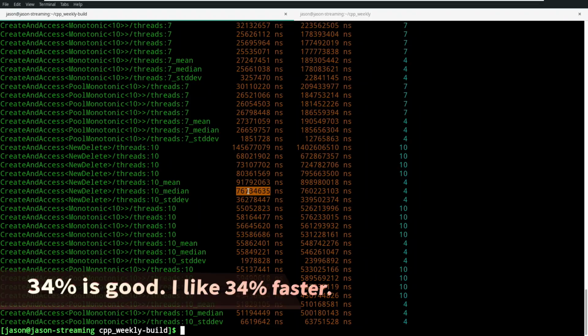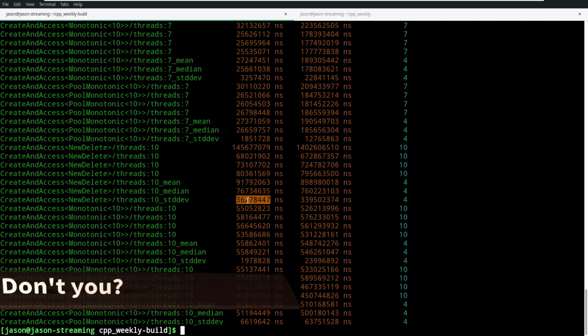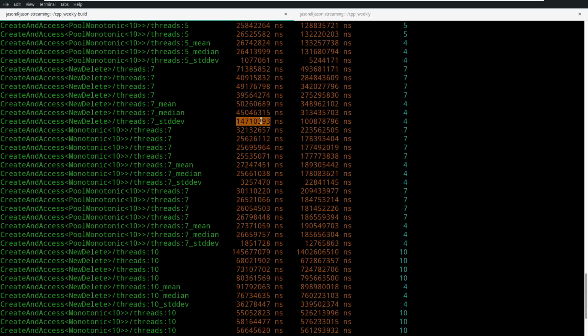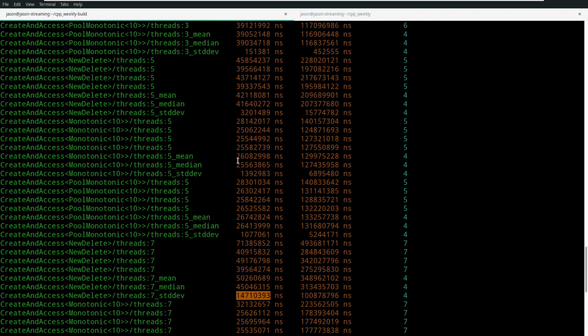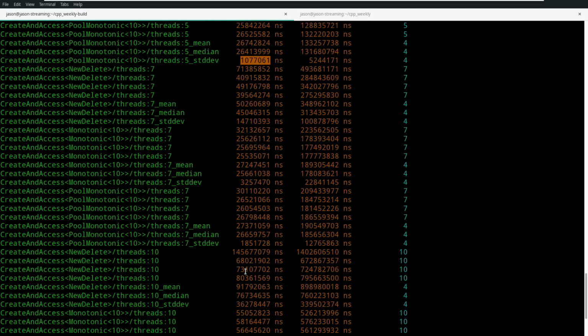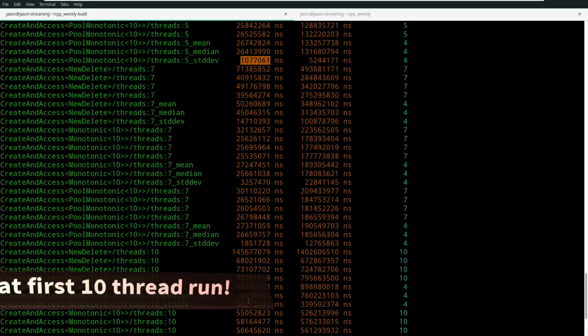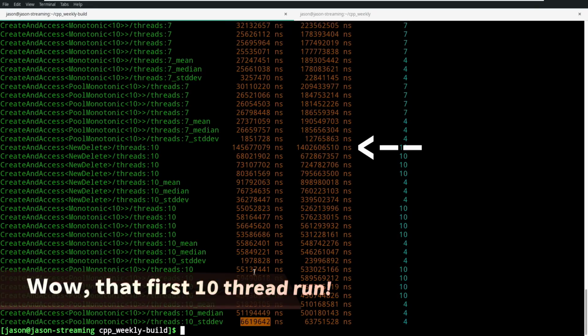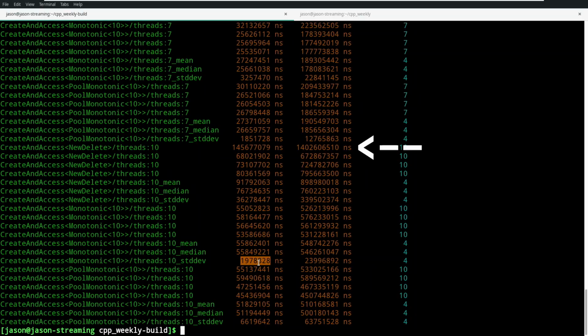But there's something else that I think is perhaps a little bit more important to point out, and that is the standard deviation here. This is how much the tests fluctuate. And with a new and delete resource, we see huge fluctuations between each run of these performance tests. And if we compare it to the monotonic and the local allocators, then we see considerably less volatility in how long it takes for these to run. So that's just a little taste at how you can get better performance by having local allocators per thread.